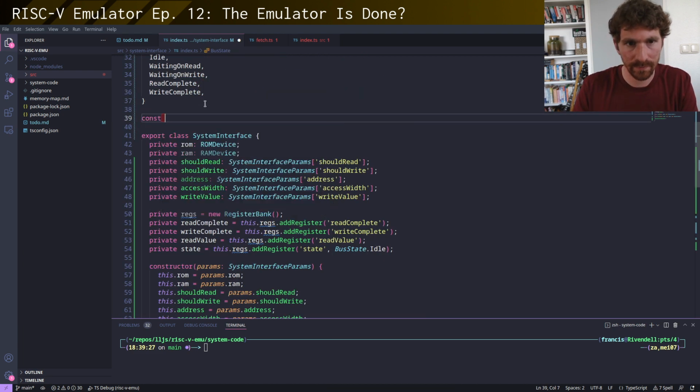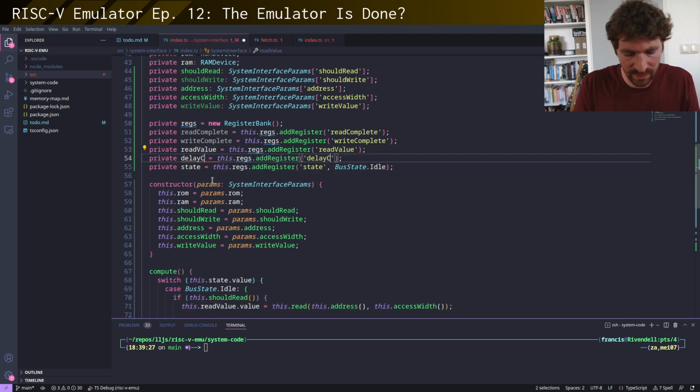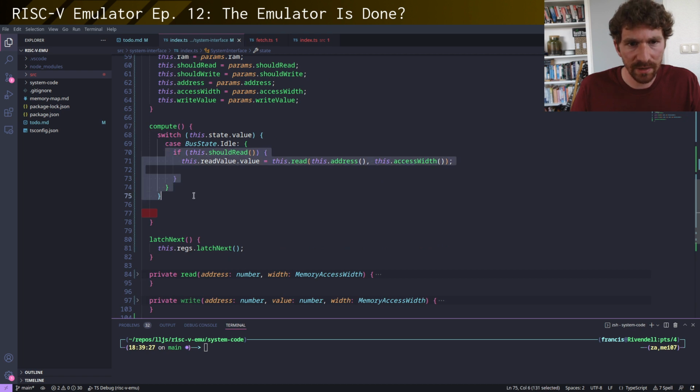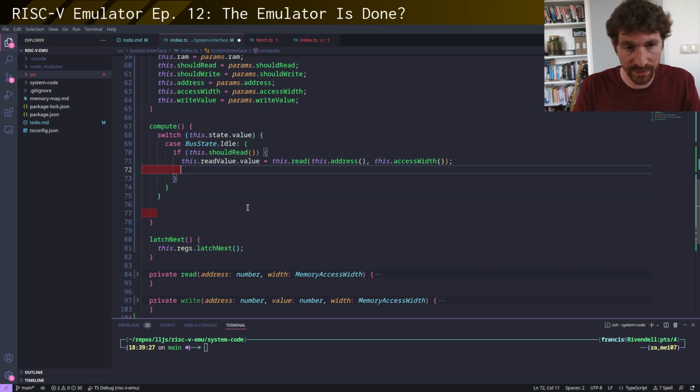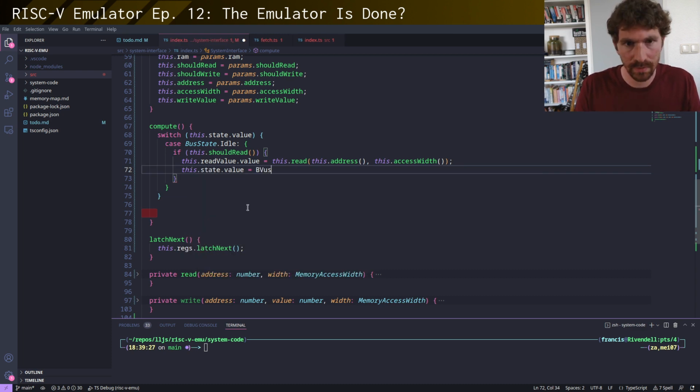Let's actually make a time delay or cycle delay cycles. Let's say we will delay for 2 cycles. I think that's fine. Let's add a state for delay cycles, which will start out as 0. So what we're going to do is, if we're in idle and we're going to do a read, we're going to actually do the read here. Then we are going to say that this.state.value is going to go to waiting on a read.